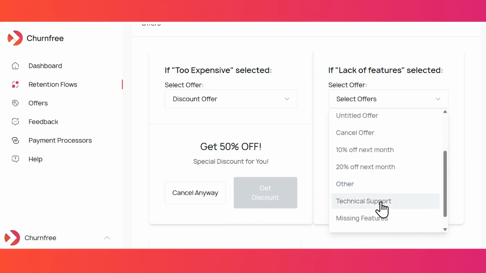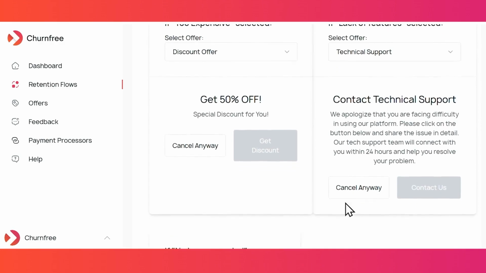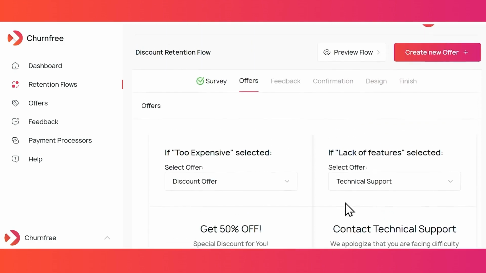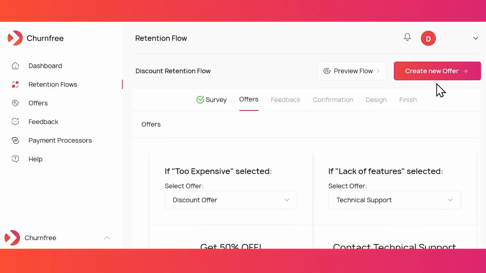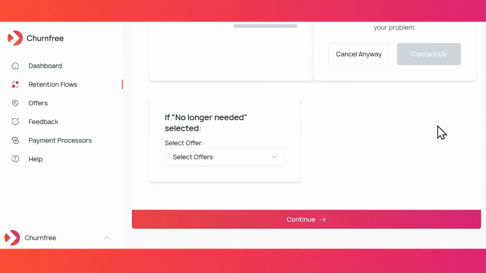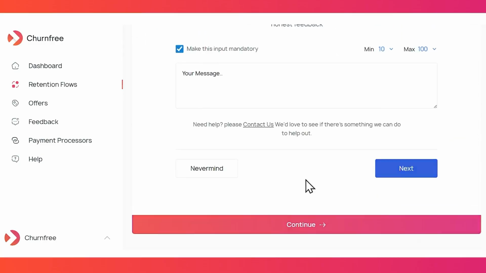Each dropdown lists all the offers you created earlier, plus a none option if you don't want to show anything for a particular reason. And there's a quick link to create a new offer right from here if you need one. Once done, click on the Continue button.